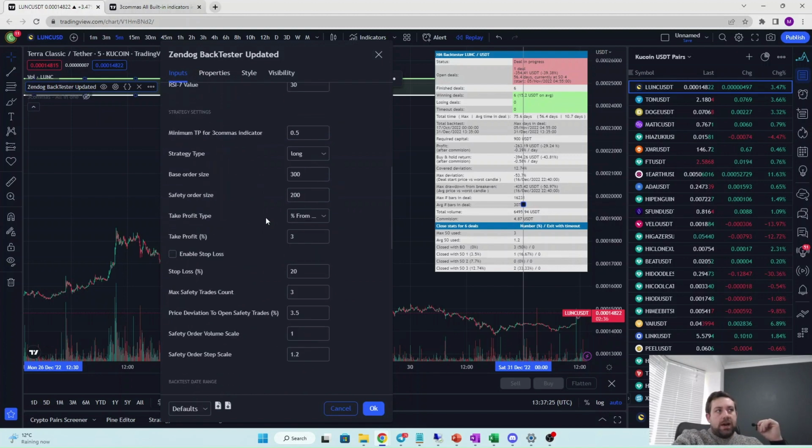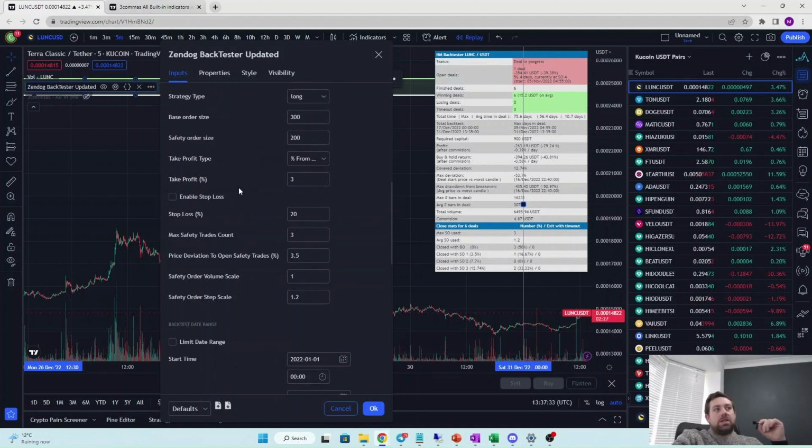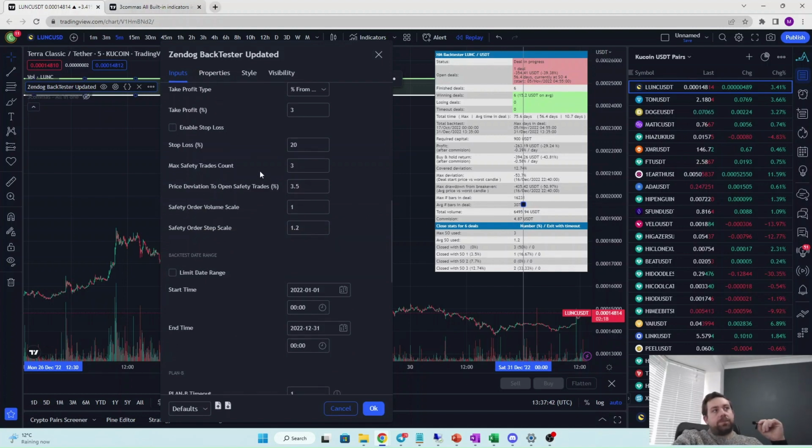Now, if we scroll down, we've got other strategy settings in here. So things like strategy type, is it long, is it short, the base order size, and then the safety order size, take profit, percent. We've got stop loss settings, max safety trade count, the price deviation to open those safety trades, the safety order volume scale, that controls how large the safety orders become.